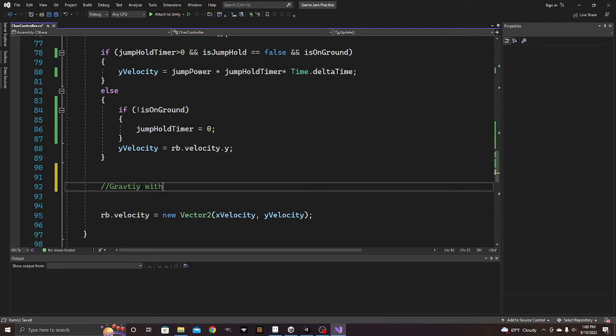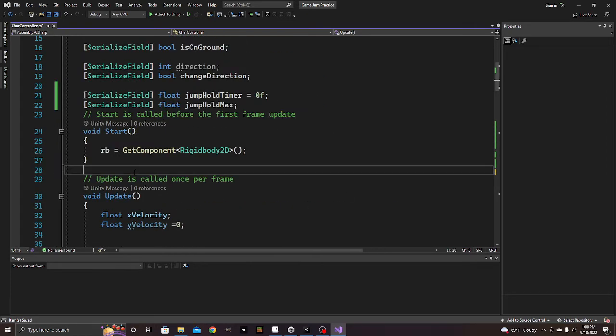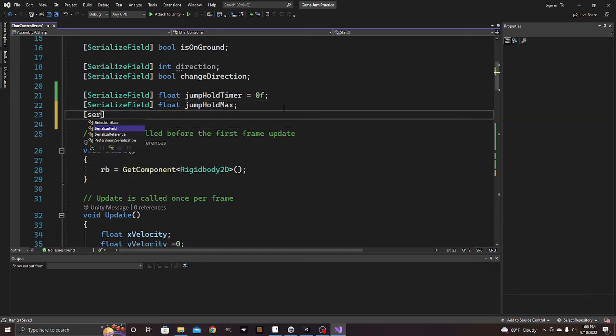Let's do this. Gravity when falling. So we're going to set a modifier, we'll do serialized field, call this float grav fall. And we'll say 2, I guess, I don't know.